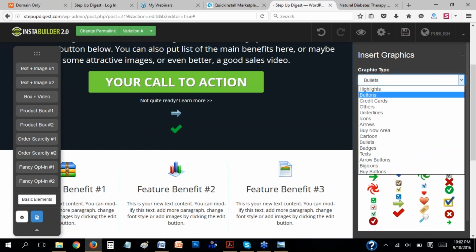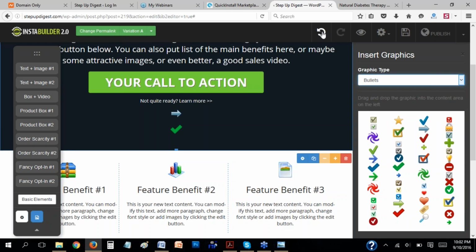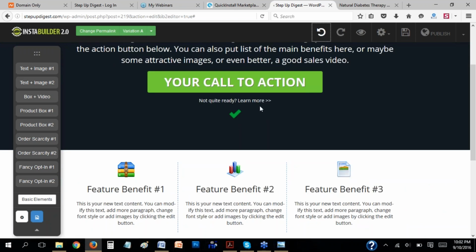That's all. And they have all these buttons, credit cards, you know, all of these things, icons, arrows, buy now, cartoon, bullet, badges, all of these things. Then this is also the undo button. You can click on the undo button to undo the last thing you did, your last action.